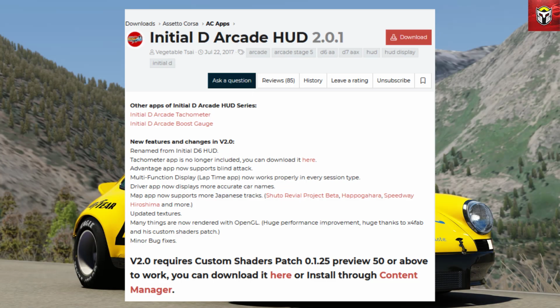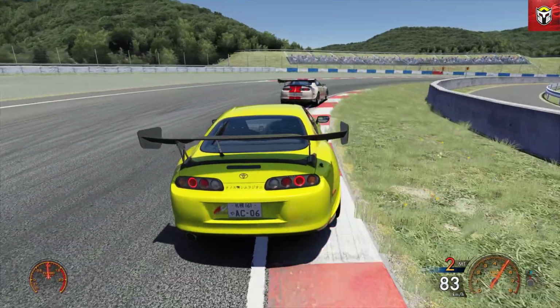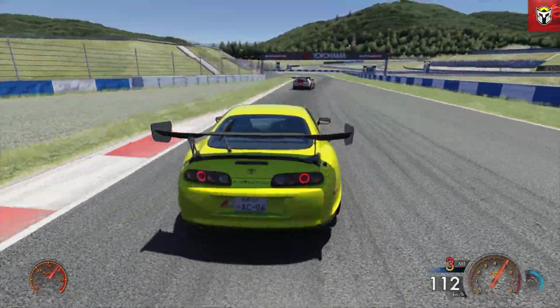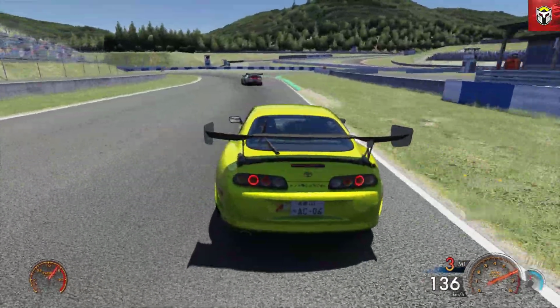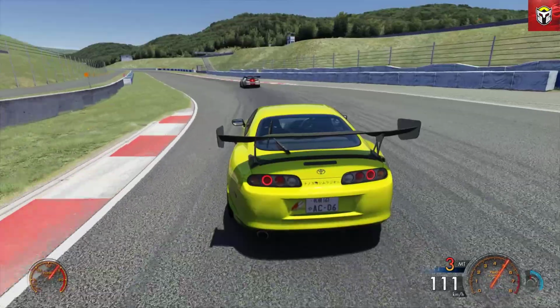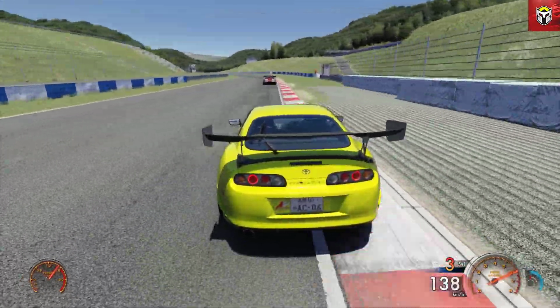Now another fan favourite, and this is the Initial D Arcade HUD version 2.0.1, again by Vegetable Sai. So I'm in this brilliant tuned up Supra here, and you can see the dashboard on the bottom left and the bottom right is giving you that brilliant Initial D view. So I know this has been featured on a number of my videos. I love it, it's really great.